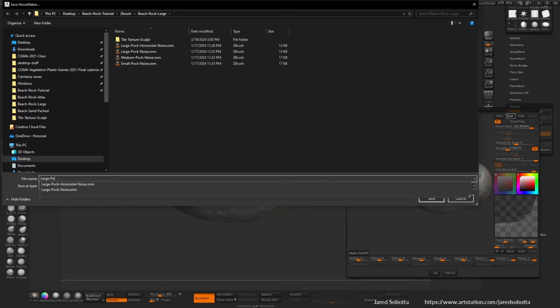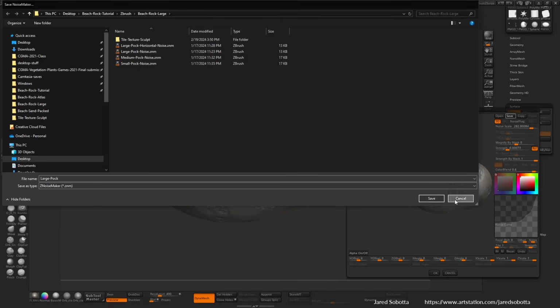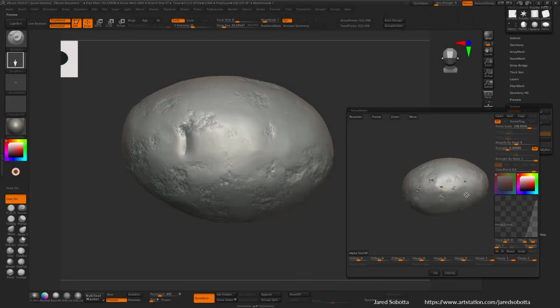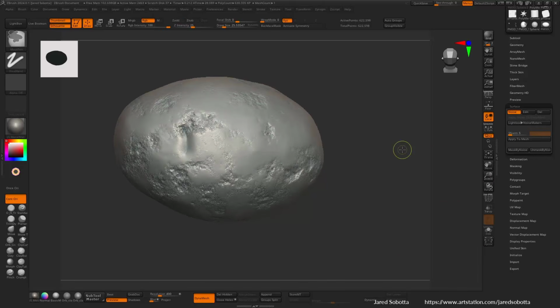You can see I already have some of these in here, so I'm not going to save it just because I already have one. But let's open one and see what it looks like. We have the large pock noise, and let's see the difference. You can see I am scaling this quite a bit differently here to get these large pocks. Let's cancel and open that one up and see what we get.